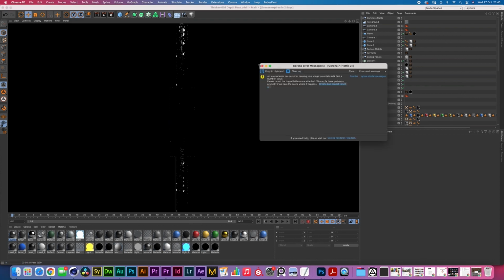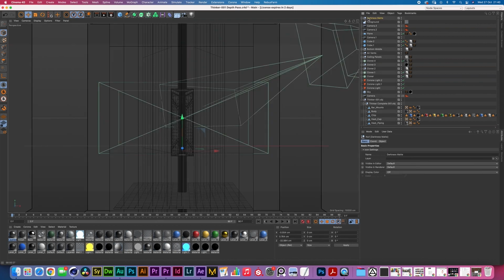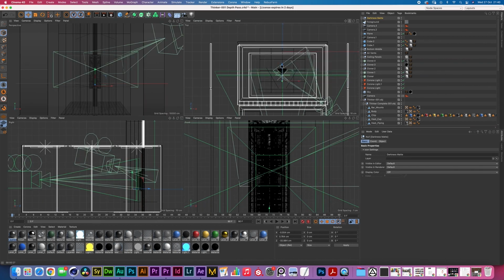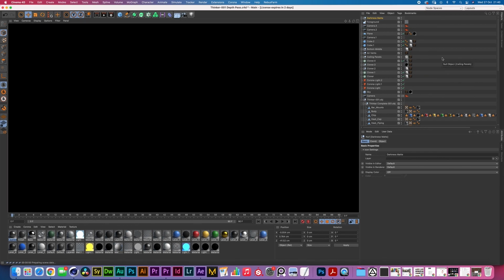Oh, here we go. We have the NaN error again. It's actually quite interesting. So it is behaving based on the dark mattes. At least we know that. So I'm gonna be moving the dark mattes away a bit. Let's see if that changes anything.